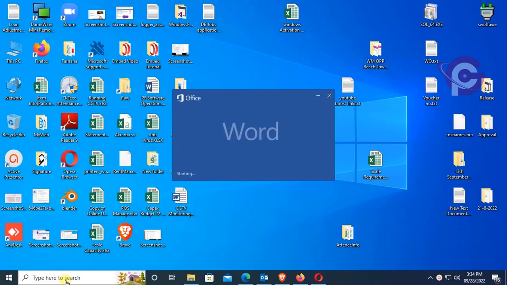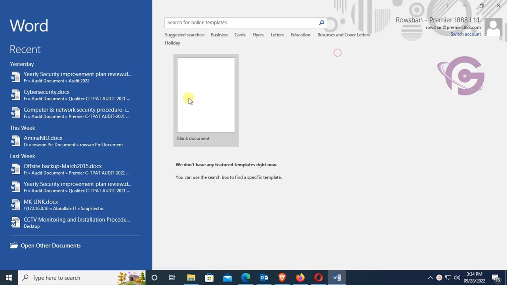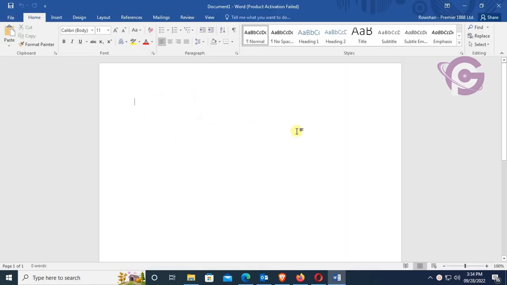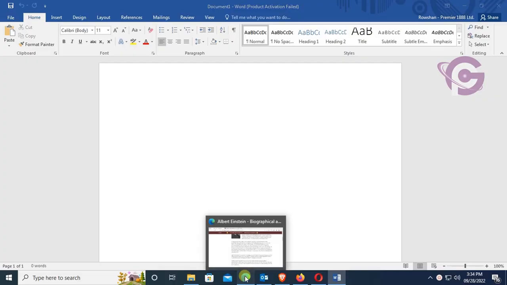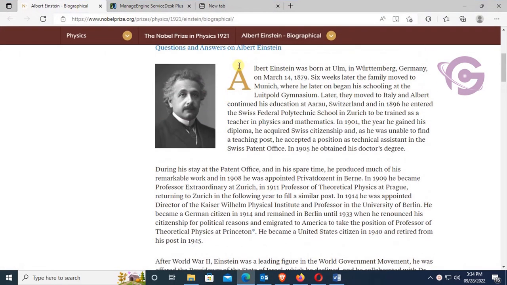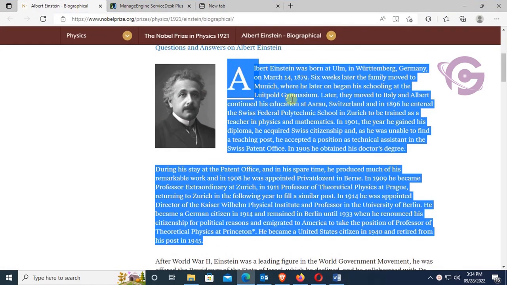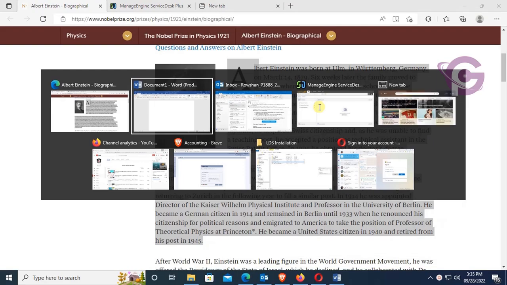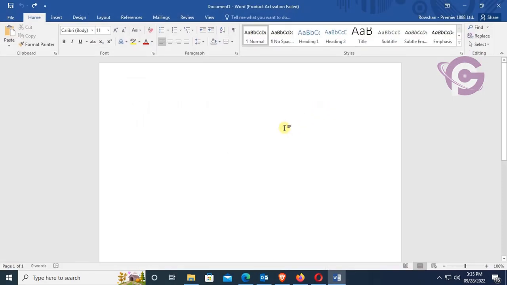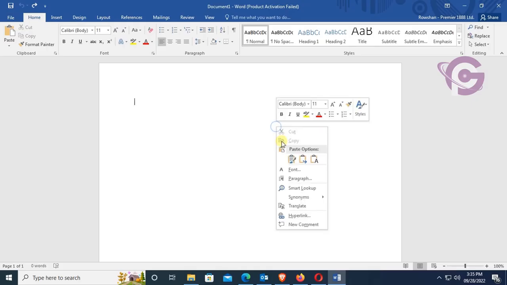In this tutorial I'm going to show you how to use shortcuts easily in Microsoft Word. So first of all, I just added a Word file and I'm adding some text to show how to use shortcuts in a Microsoft Word file. Okay, so paste the text. Now I'm going to show you how to use shortcuts.